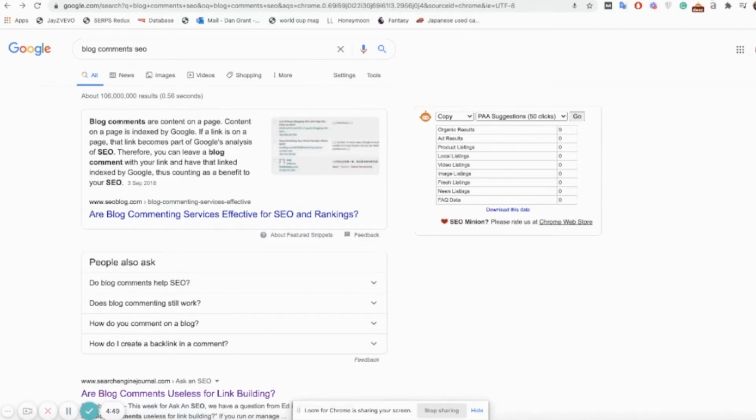So the first thing you're going to need is the SEO Minion plugin. It's just a Chrome extension, which you can see up here. So once you've got that, you're actually good to go. So what you want to do is search for the search term you're looking to rank for. So for this example, I'm using blog comments SEO.